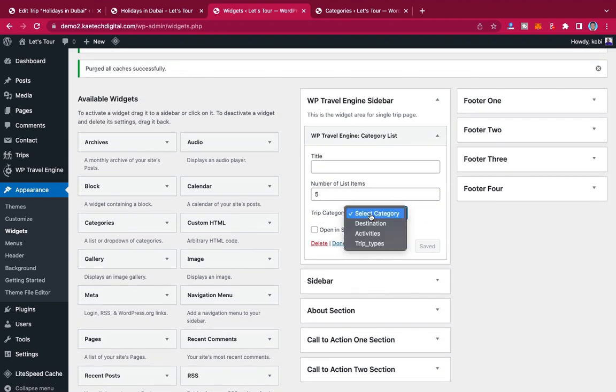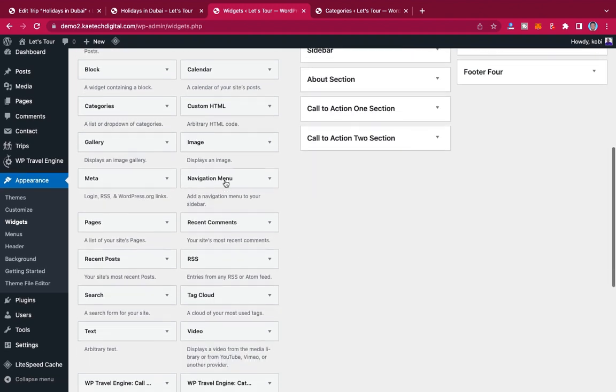Now what category am I setting? This is what I'm going to go for: trip types. Now I'll just add 4 trip types, or let's say 5 trip types. Then click on save and done, and then we are done with that one.